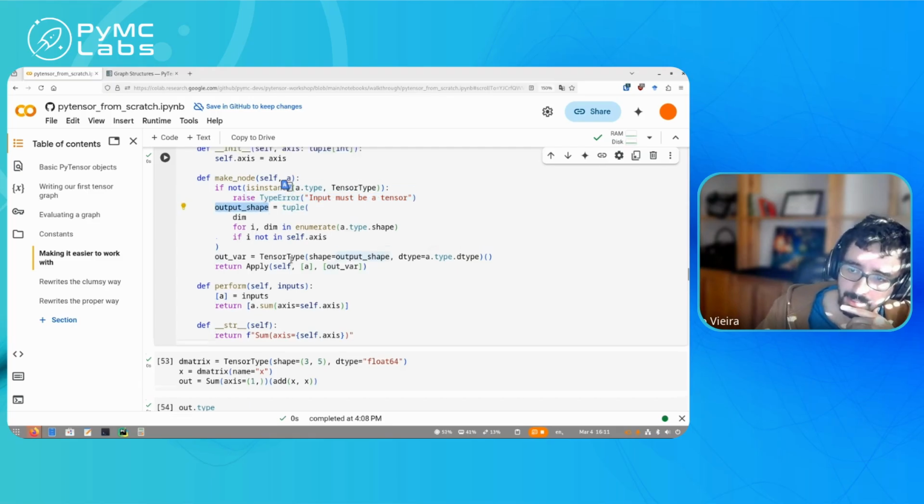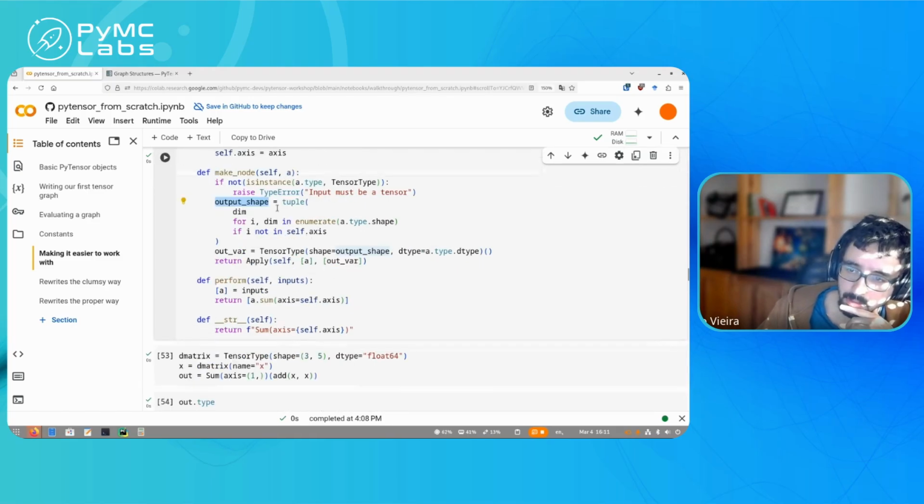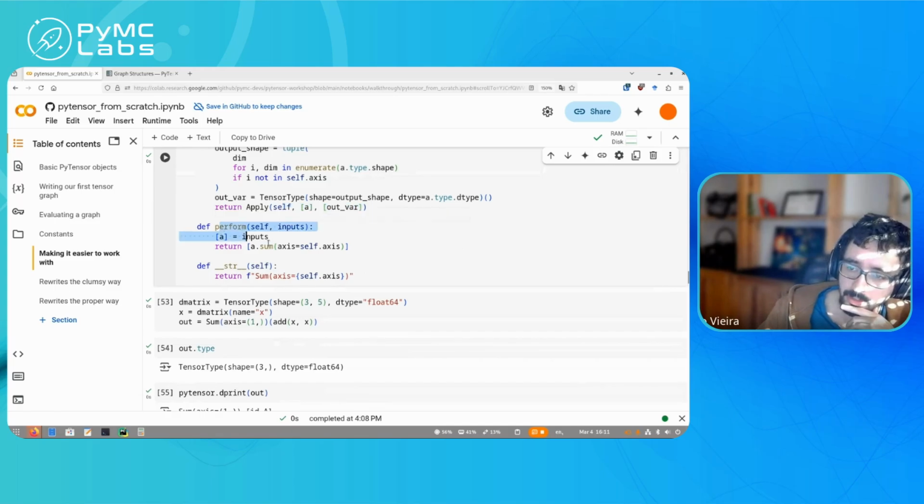And now we need to use that axis information. The output shape is everything that was not summed. That's what this loop does. And then my output variable is a tensor type with that shape, and the dtype is the same. And here I'm already using that helper to create the output variable directly by calling on the created type. Okay, then I can return it. And the perform method is just changed to access self.axis.